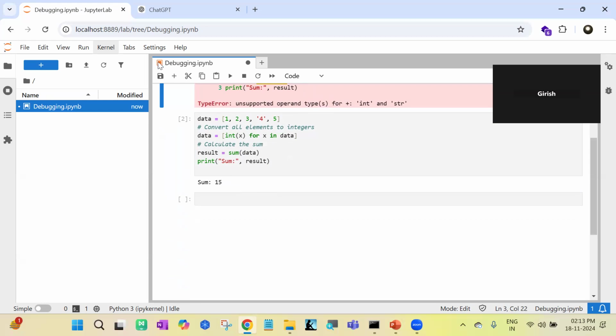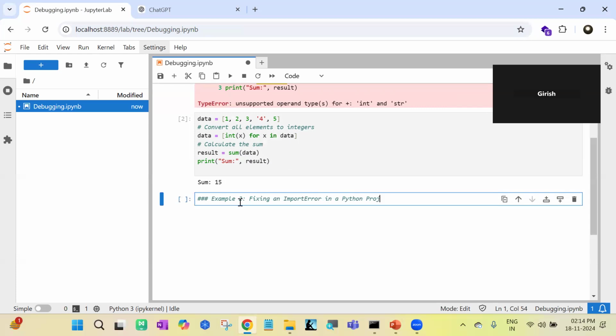Now let us see another example. Example 2, fixing an import error in a Python project.